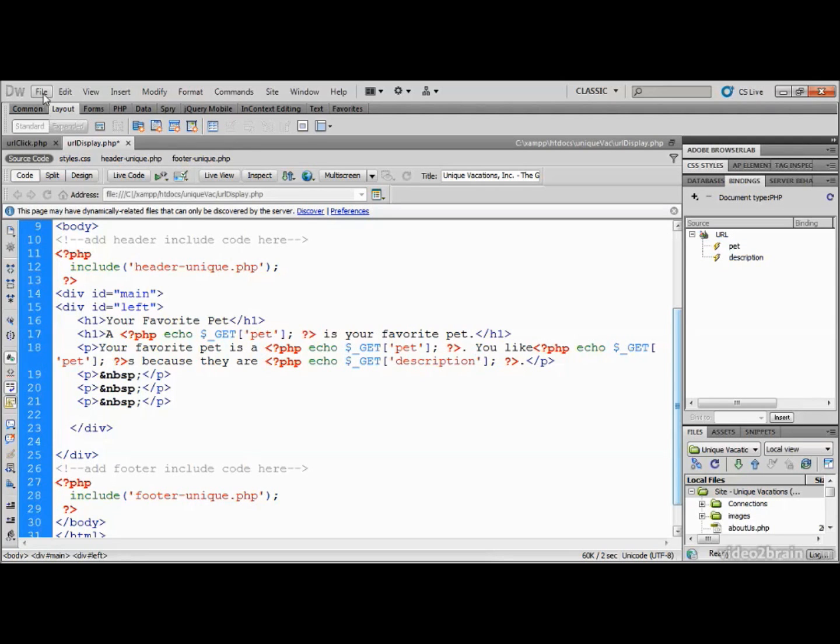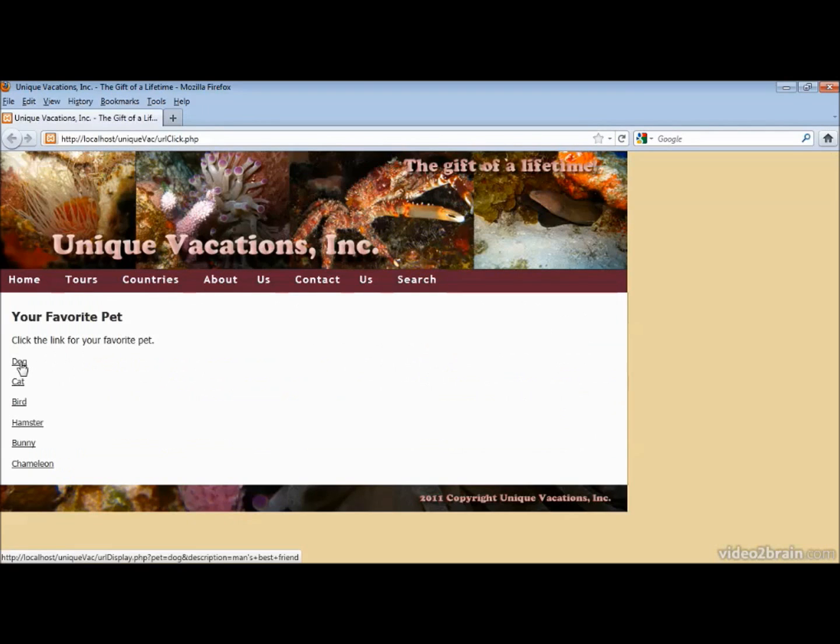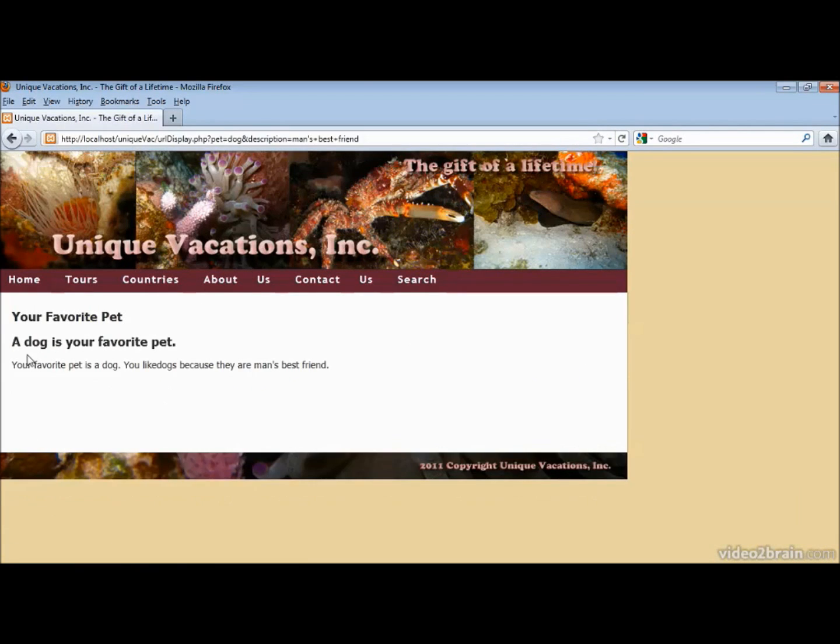So let's preview this two-page process now that we have it set up. I'll go over to URL click. You must click one of these links to create that variable. So I'll preview. I'll click on dog, and it says a dog is your favorite pet. A dog. Oops, we need an extra space in here. We'll have to fix that. You'll find those little things happen as you're working in these variables. So you just go back and add a space. You like dogs. That's why I added the S, because they are.